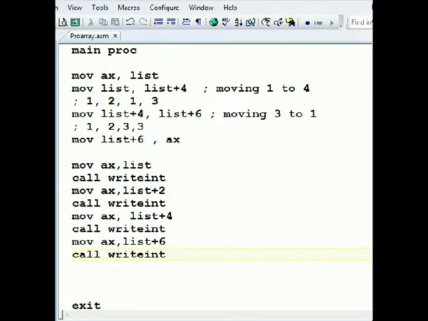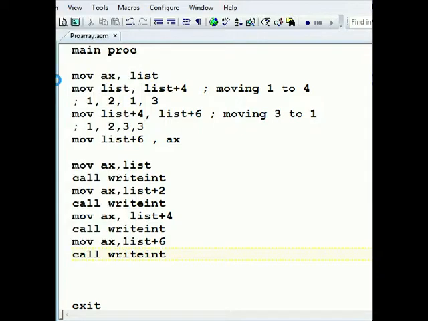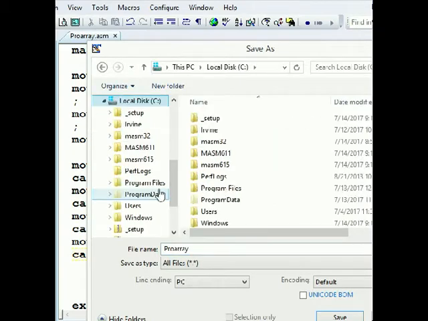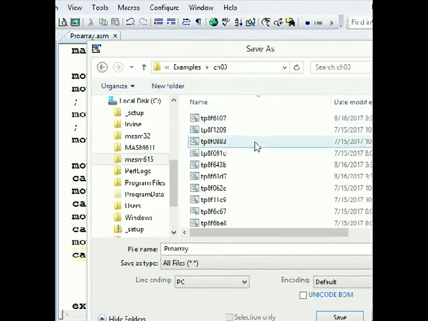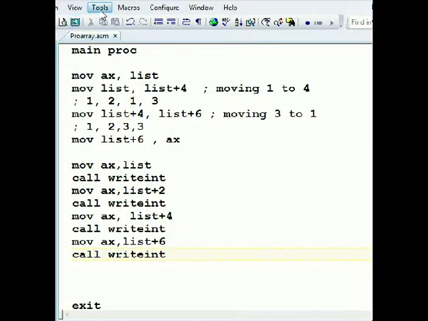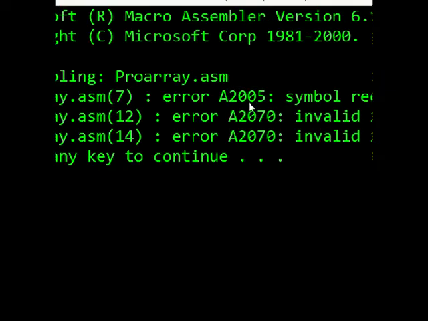I saved it in the wrong place. I need to save it where I did all the settings here. Program array .asm, here's good. And now if I do this, we're gonna get some errors, but I'll show you how to fix it.